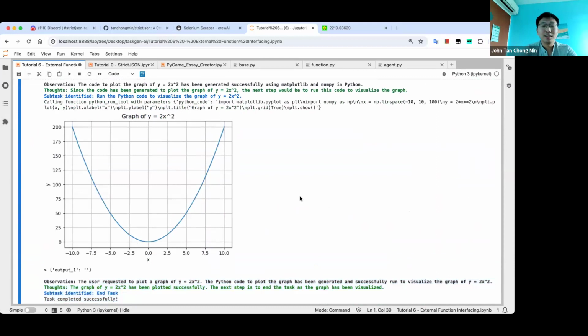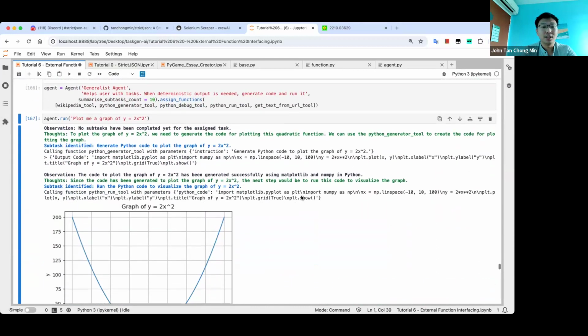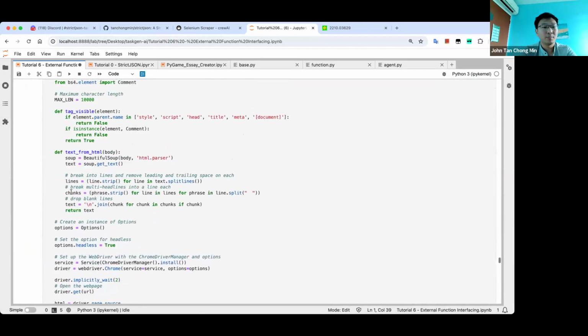So this is just a showcase of how you can generate and run code like that. You can't use the REPL tool for this. The REPL tool can't do this. That's why I created my own run tool here.